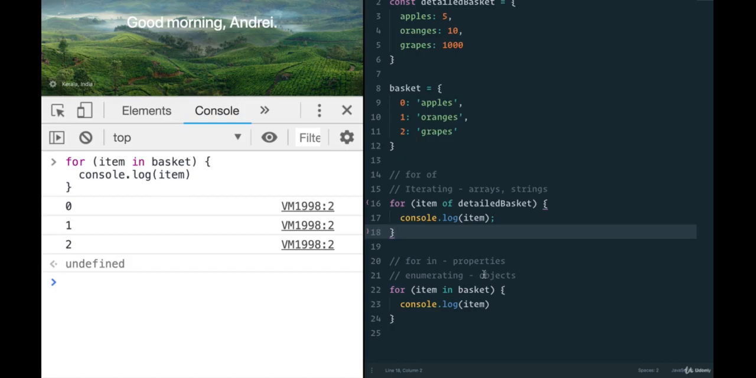To review, a for in loop loops over enumerable properties and enumerable property names of an object. The for of loop doesn't work with objects because they are not iterable. Now, there are small caveats and exceptions to these rules, but 99% of the time, you should consider this. You're using the for in loop for objects and the for of loop for arrays and strings.